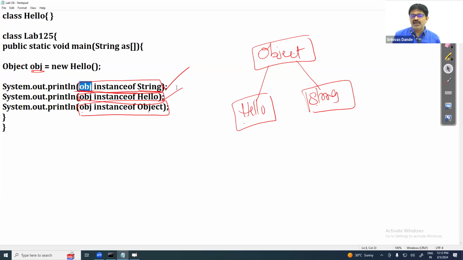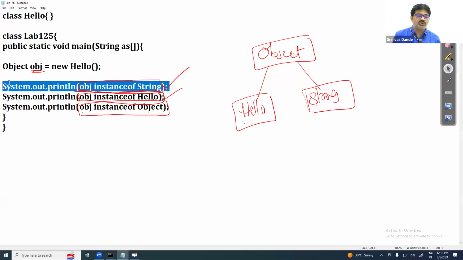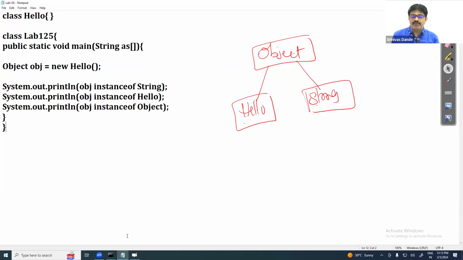In obj, do you have a string object? No. Now it will tell no, false. Previously, we could not compare it because of incompatibility. Now we can compare it. Understand the point? Only compatible types can be compared and say yes or no. This is 126, guys.